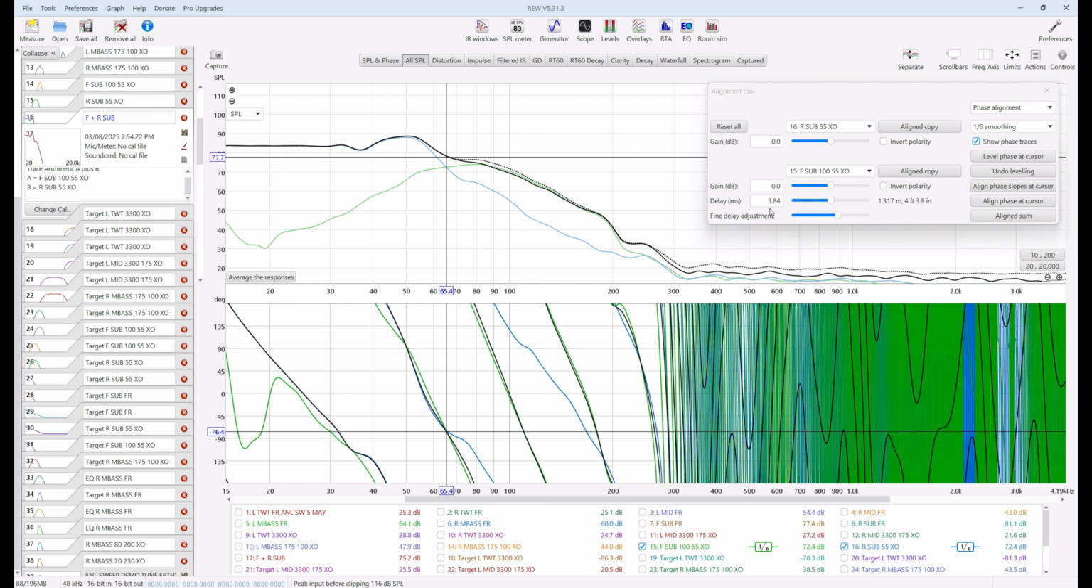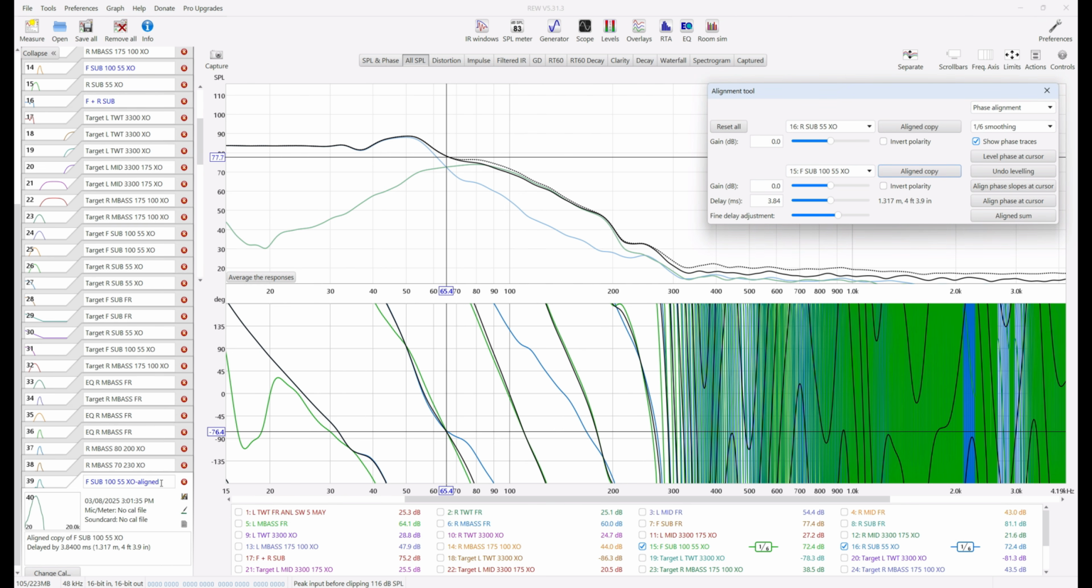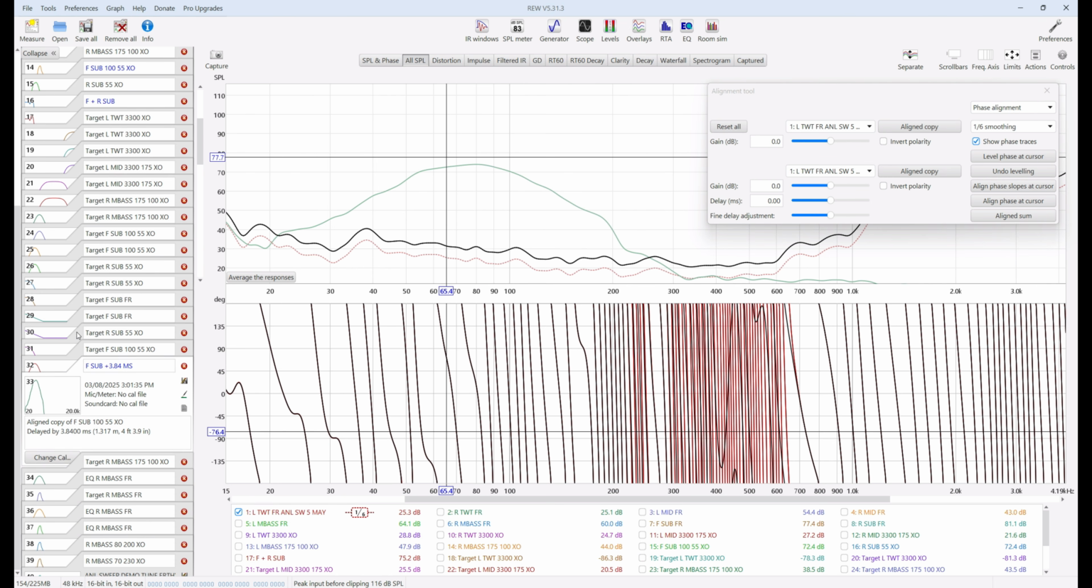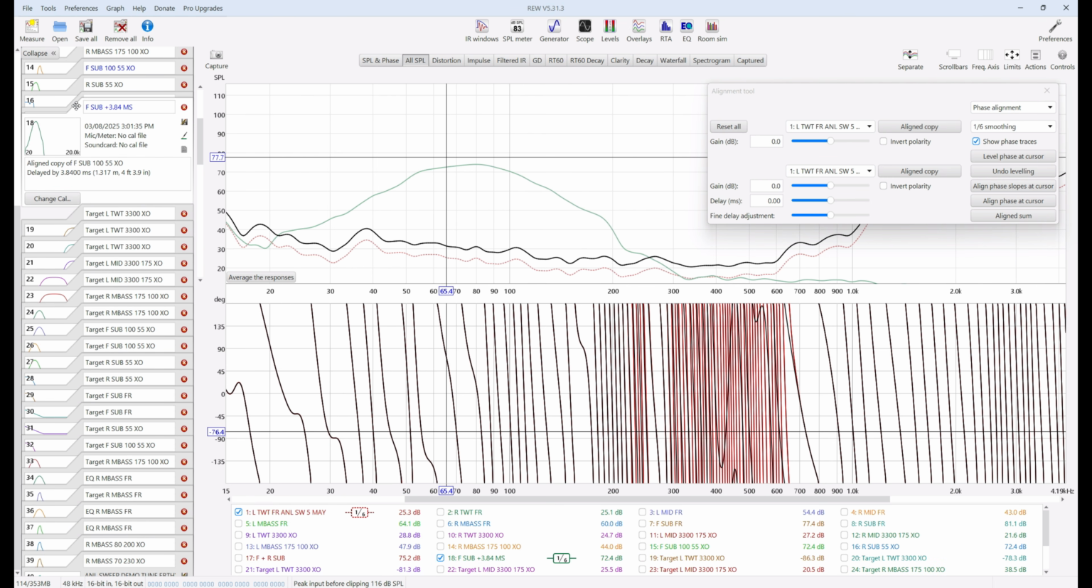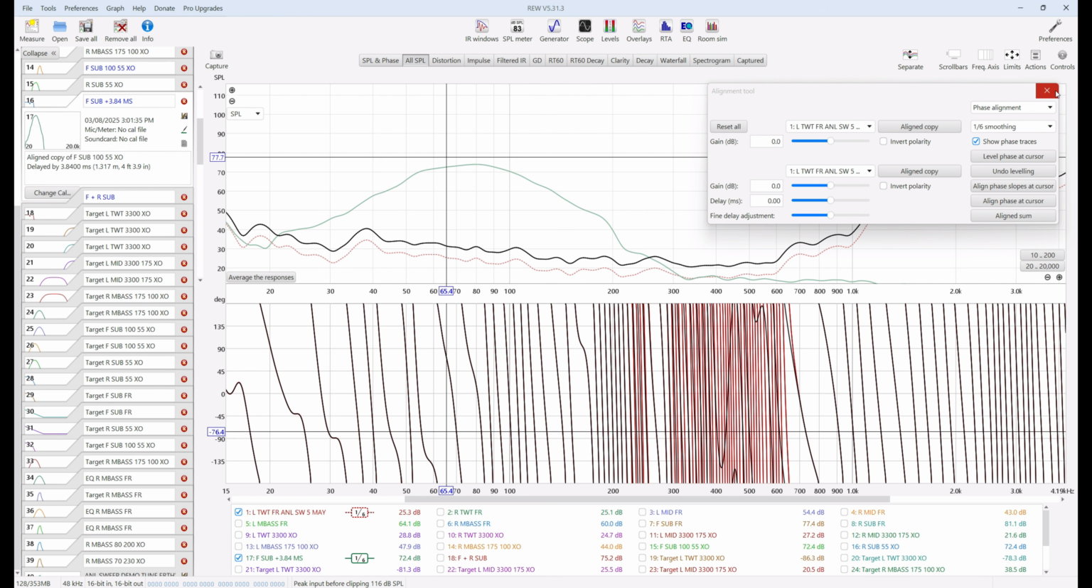That means that we need to add 3.84 milliseconds of delay to the front sub to get the front sub and the rear sub aligned. Now, just to simulate that, we can click here on Align Copy, which will add a copy down the bottom here. So that'll be front sub plus 3.84 milliseconds, right? So we go and put that 3.84 milliseconds into your DSP for the front sub, and then you would remeasure it, right? In this case, we're just simulating it, so let us just do that for a second.